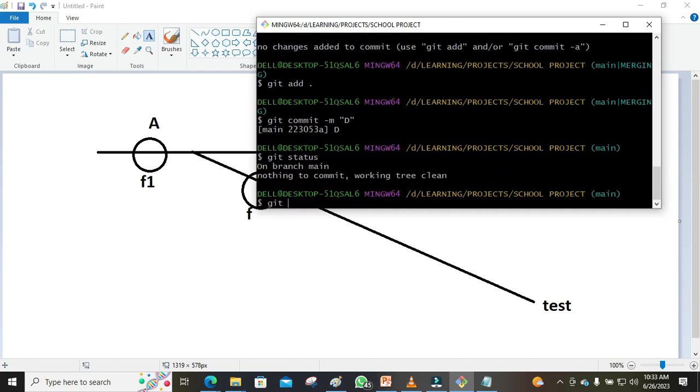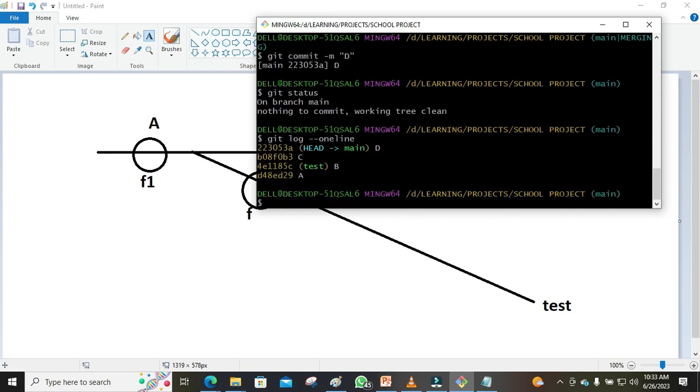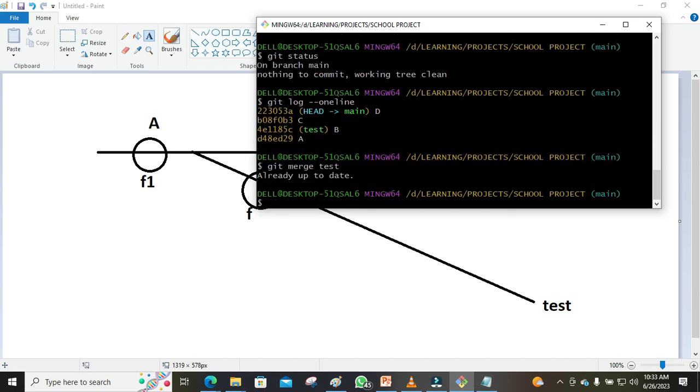Git log hyphen one line. You'll see that we created A, B, and C commit, and we have a D commit that is in the main branch and it has been merged. If you care, you run git merge test. What are you going to see? Git merge test, already up to date, right? The branch was already merged and it is up to date. That is how you deal with conflicts. That is the way you are going to deal with conflict. I hope that is very clear.